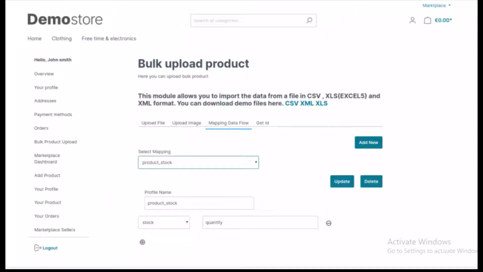Shopware 6 Marketplace bulk upload is useful for the seller who has a large number of products and finds it cumbersome to upload. So this module is going to ease your task of uploading the products, as it is going to enable you or equip you with the functionalities to upload the products in bulk.